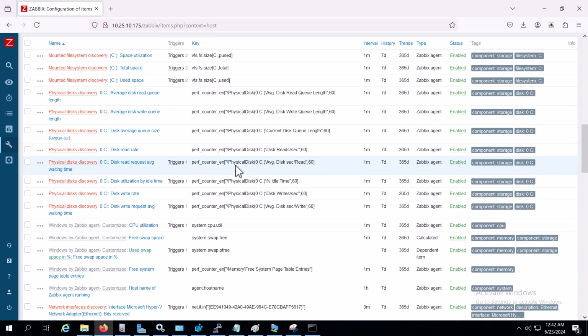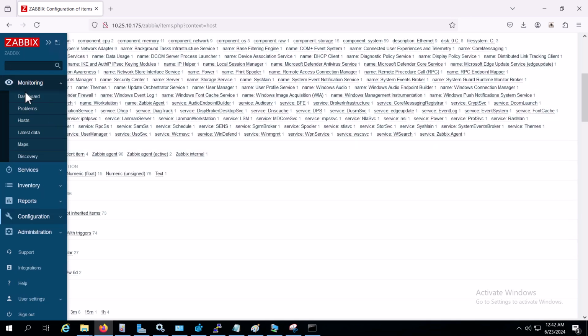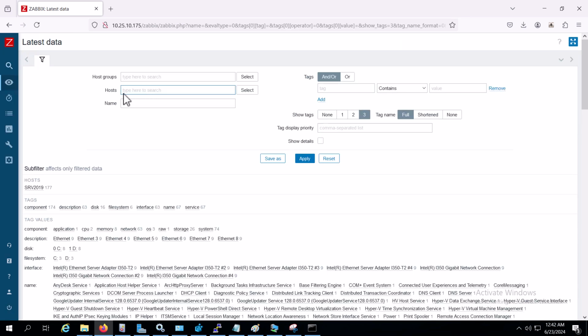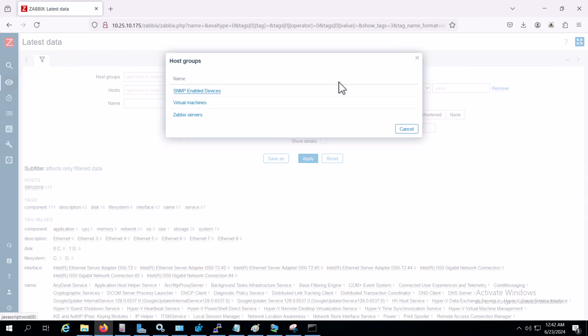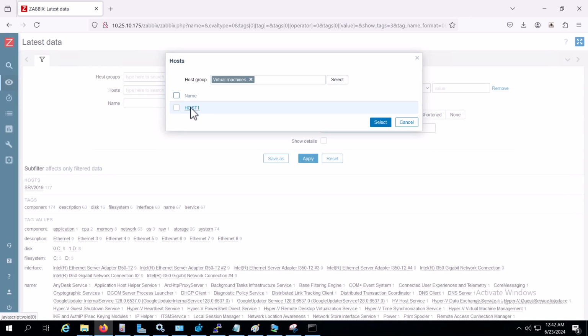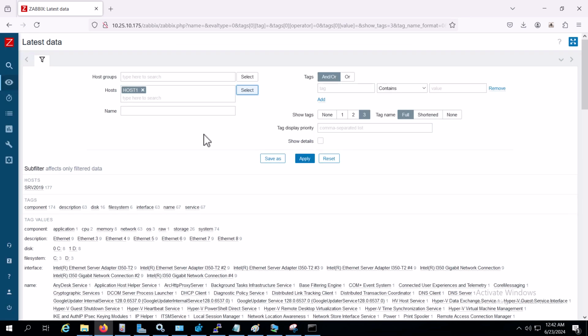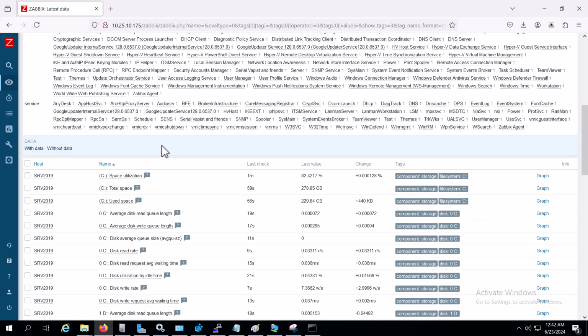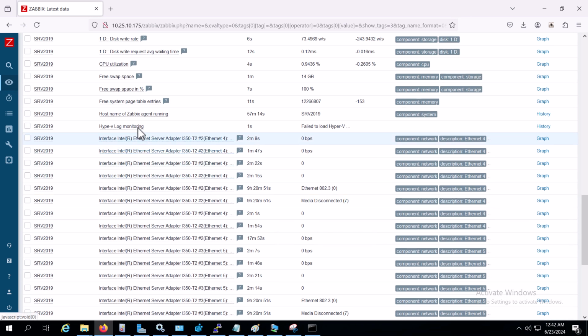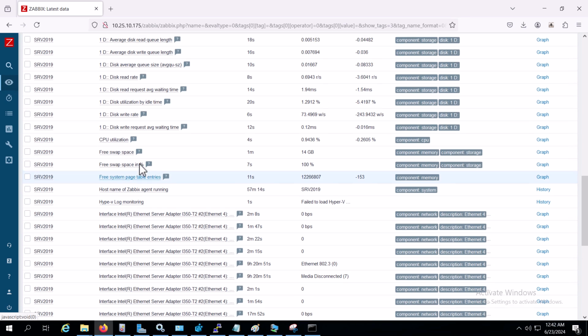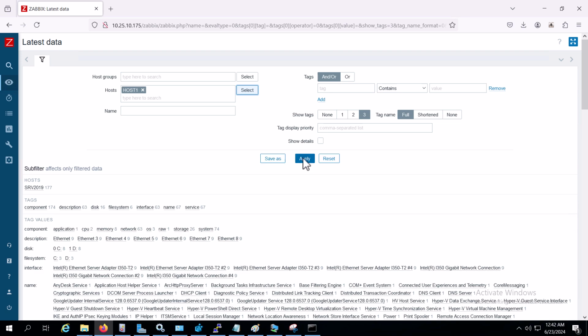Let me show how to find it. If I go here, monitoring, go to latest data, and let me find my virtual machine. That's the host one. I'm just filtering based on the host machine, and I need to go in this and find Hyper-V monitoring. No, not this one. This is for my server. Oh, let me apply.